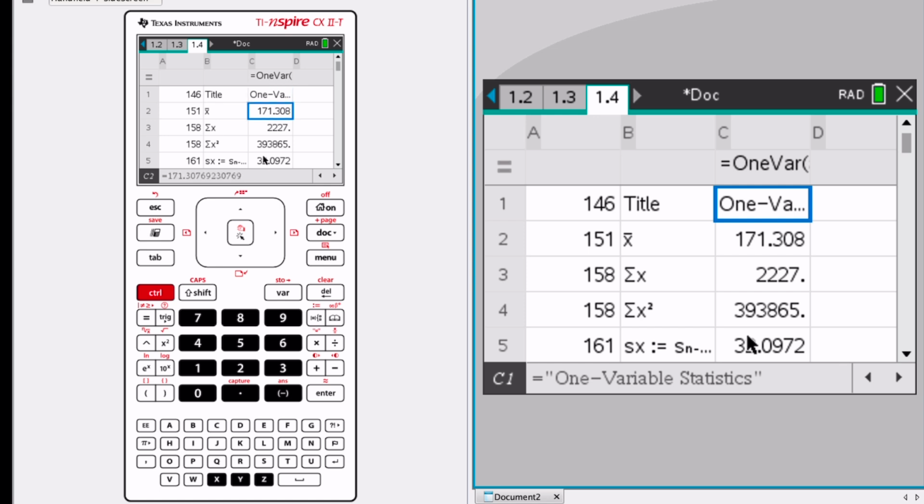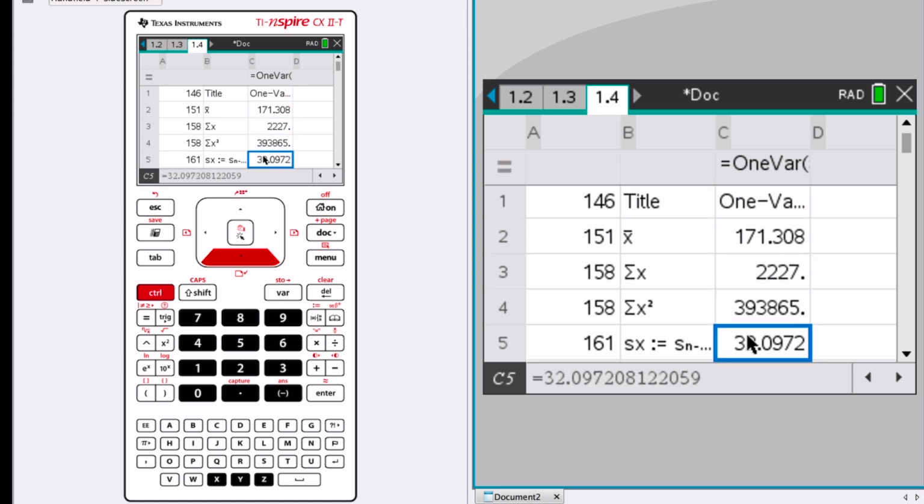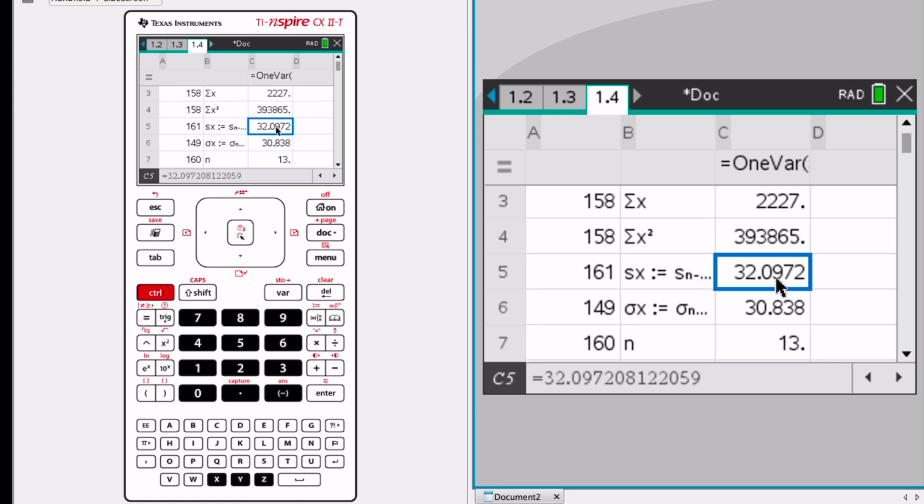The first thing was the standard deviation. Now on your calculator for standard deviation, there are actually two. We have this one and this one. The one that we need for IB exams is this second one that I'm on here. So always look for this symbol that we always use to represent standard deviation. Our standard deviation for this set of data is 30.838.